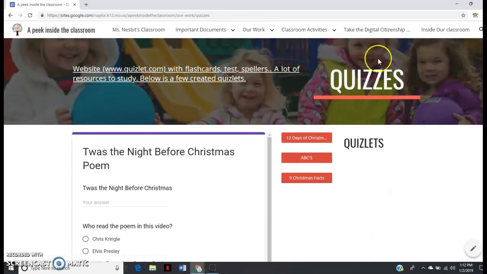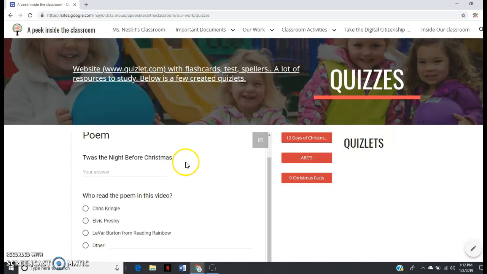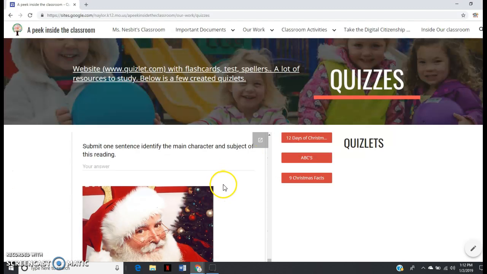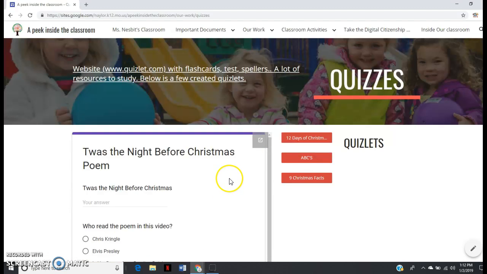We have quizzes to help your students learn. It's a Quizlet. You just press on the button. It will take you there. We have a Night Before Christmas Quizlet that we learned.